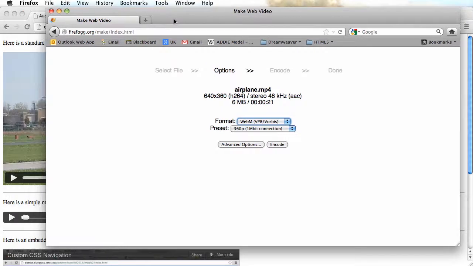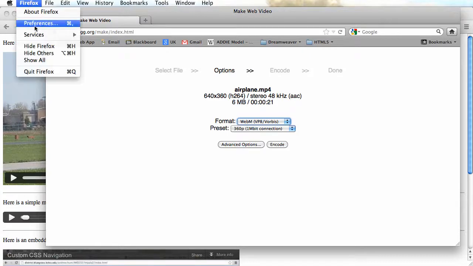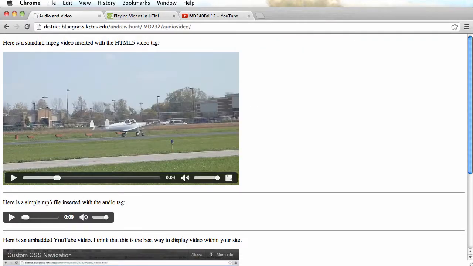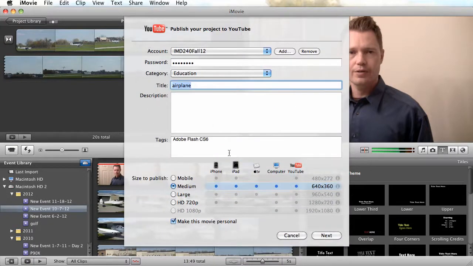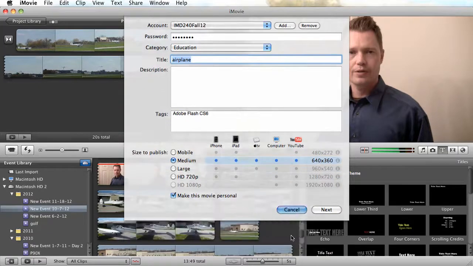Other thing that I'll mention here is the file, or the physical size of the movie is pretty important. So let me hide Firefox. Let me go back to iMovie really quickly. If I went to Share and let's say I did YouTube. Okay, this gives you some sizes to choose from. So for example, a good size for your website is 640 by 360. So that's just a number you could write down, and that's what you would put in your code in your HTML file. So that's where that 640 by 360 comes in.